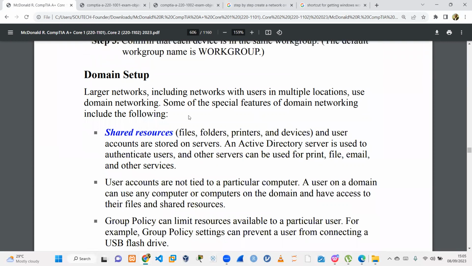Then domain setup. Larger networks, including networks with users in multiple locations, use domain networking. So if you have a branch A, a branch B, a branch C, then we might need to put them on an Active Directory. It gives us a whole lot of control on what we can share, whether it is file, printers, or email. We can share quite a lot of resources: files, folders, printers, and devices. So we use Active Directory to set up all of that.